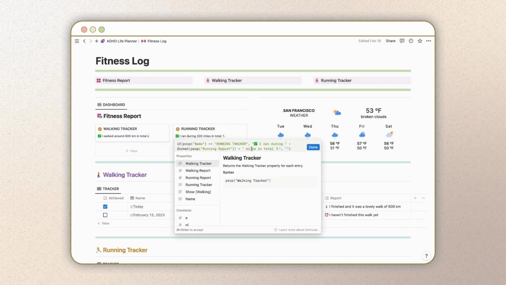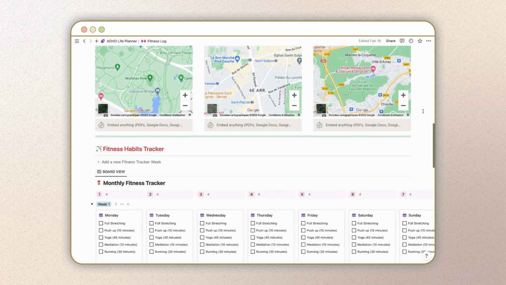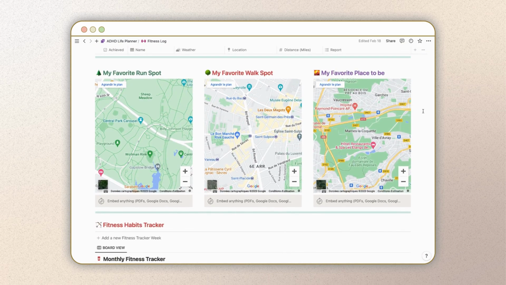Embedding a map on your Notion page is easy. Simply go to Google Maps, copy the web link of the map you want to embed, and paste it into an embed block in your Notion page.